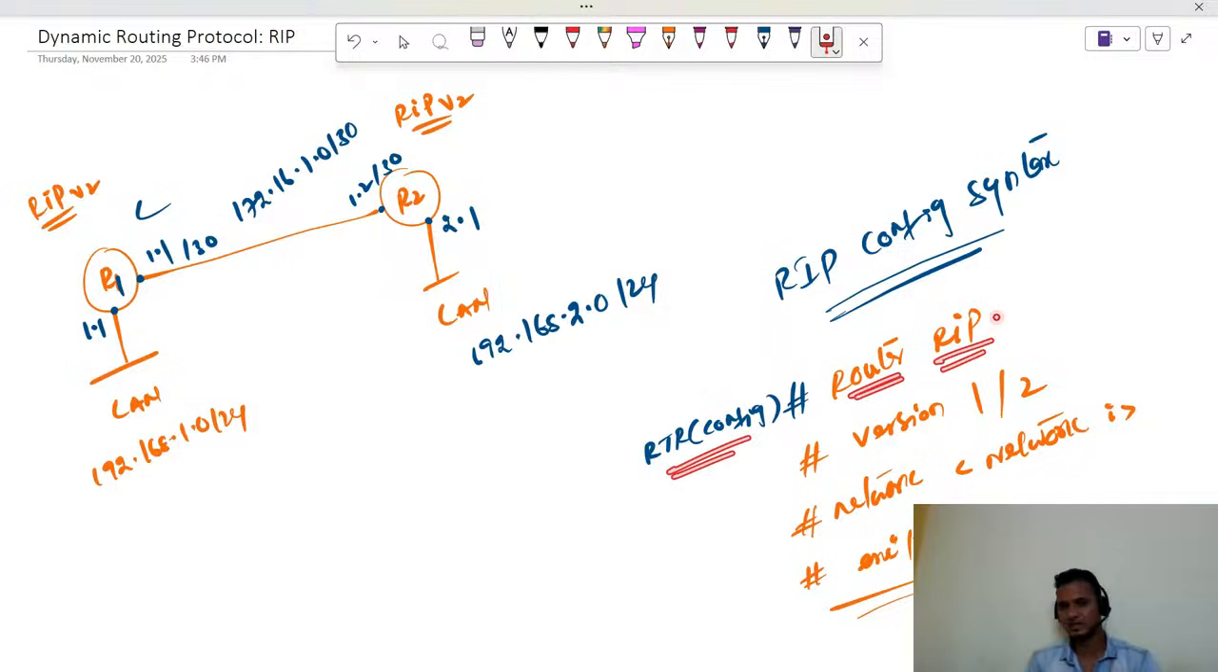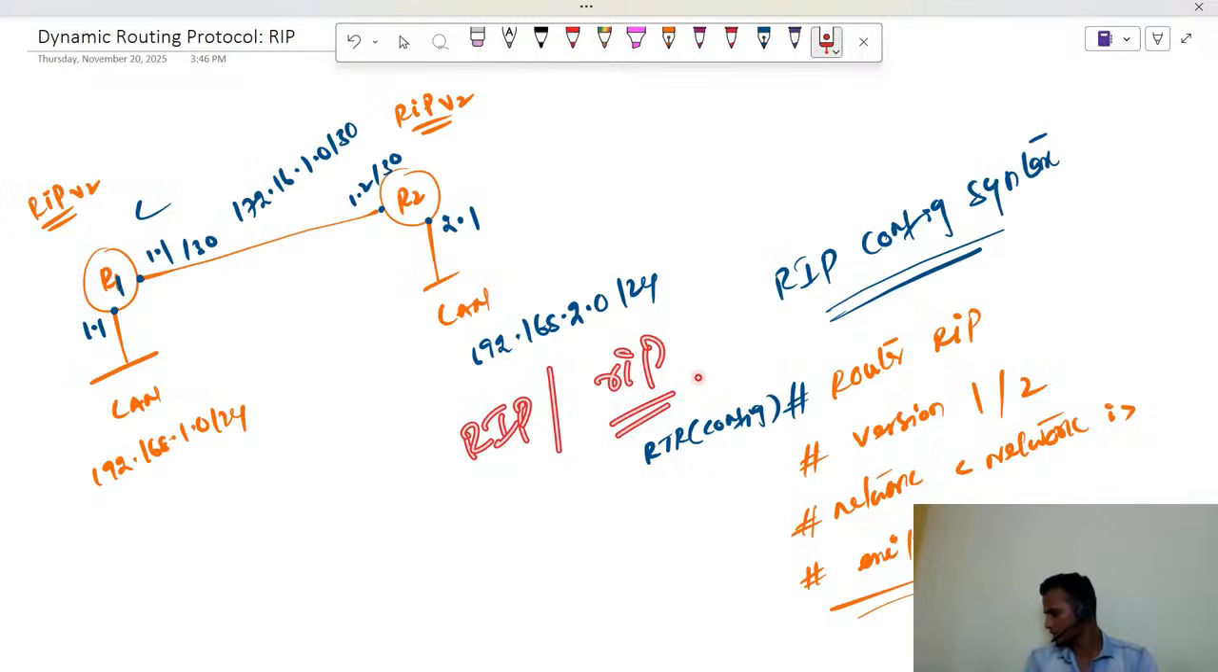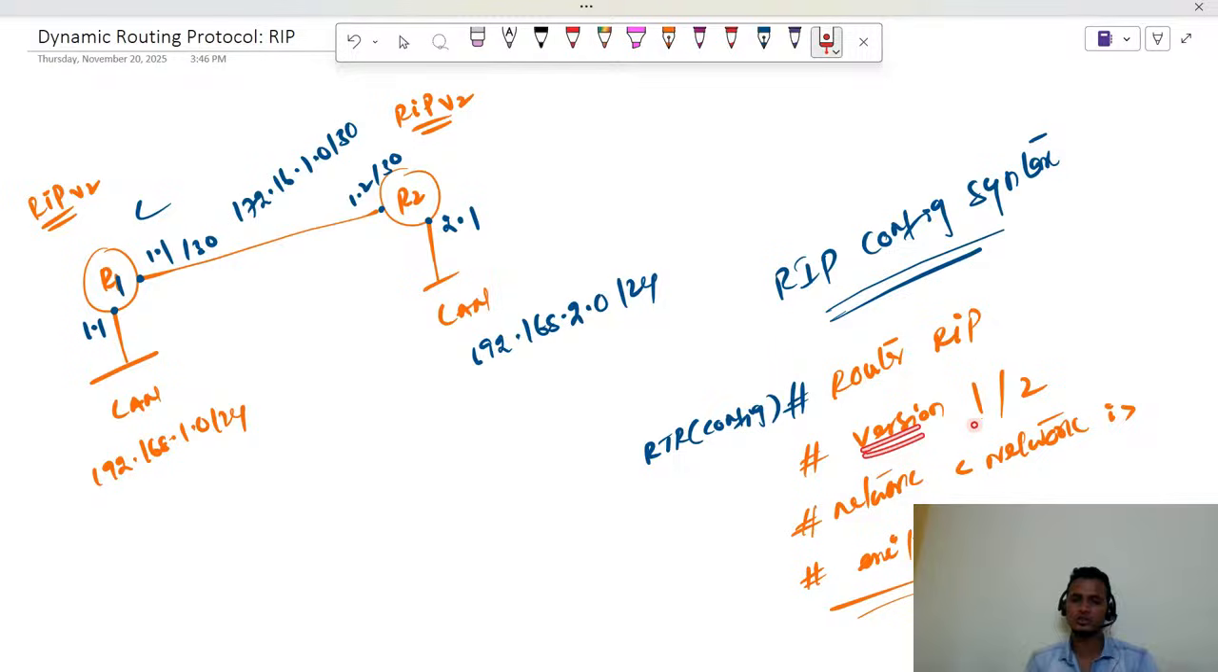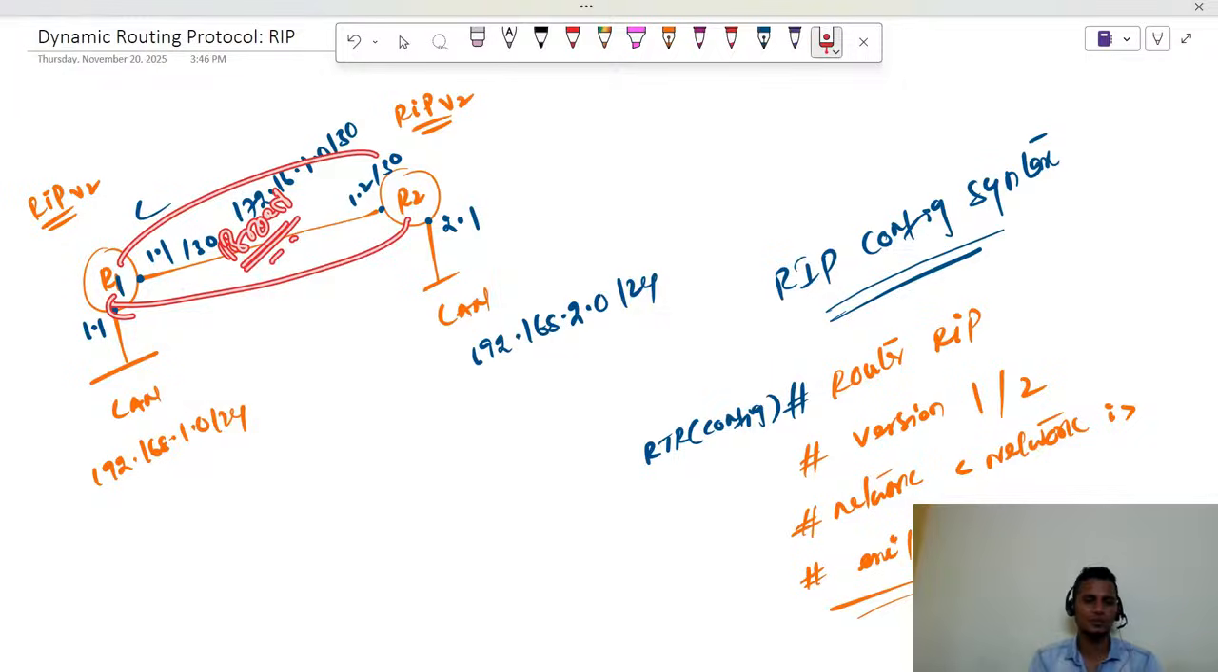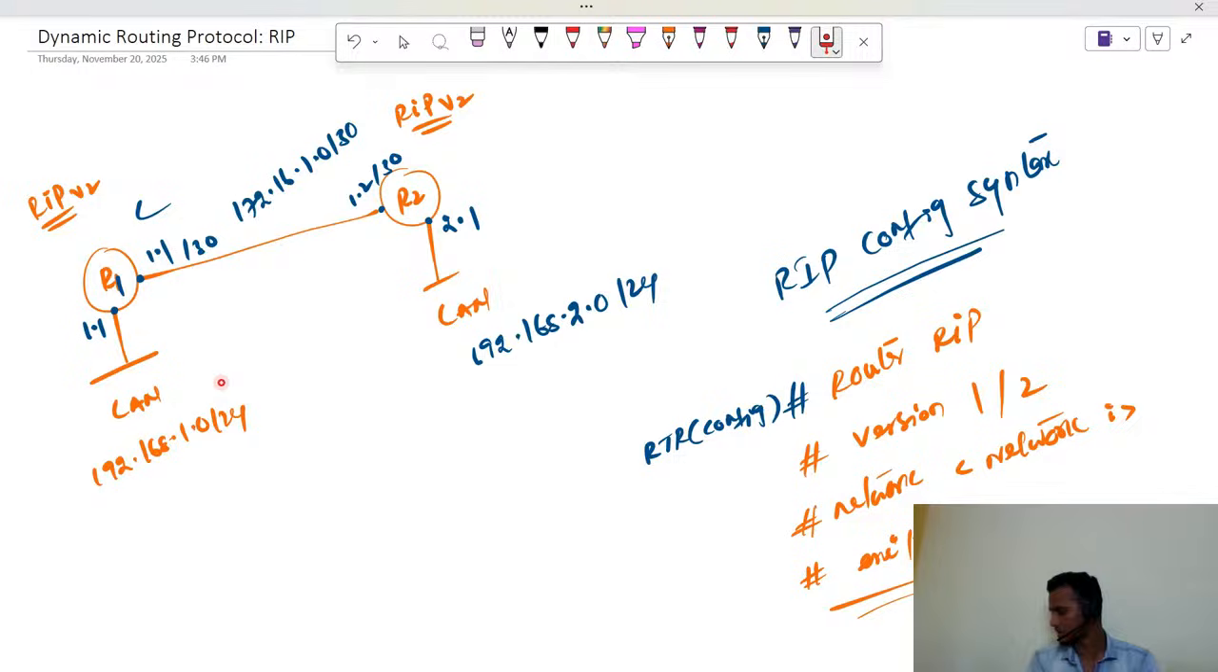The command is router RIP. It's not case sensitive, you can use capital RIP or small RIP, both are the same. Router RIP, then version. Which version are you going to configure? If you configure version 1, both routers are going to form the neighborship, and to exchange the messages it uses the broadcast IP address, 255.255.255.255. Once you configure RIP version 1, it acts as a classful routing protocol.